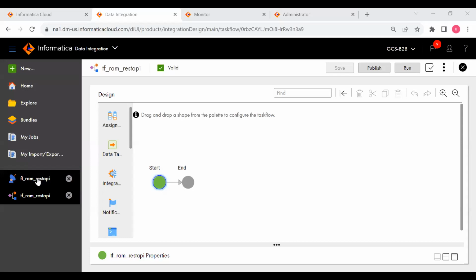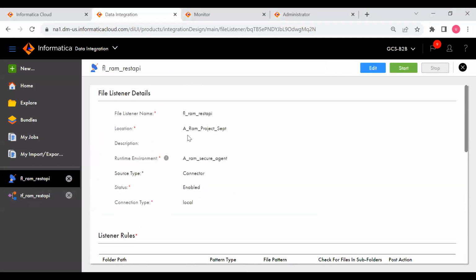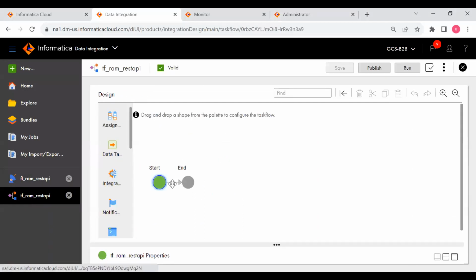Now, if you see, I have created an FL underscore RAM underscore REST API. This is an FL, and I have assigned this FL to a task flow and published this task flow. Without assigning this FL to a task flow, the REST API that you are going to run won't work. So this is an FL, this is a task flow.